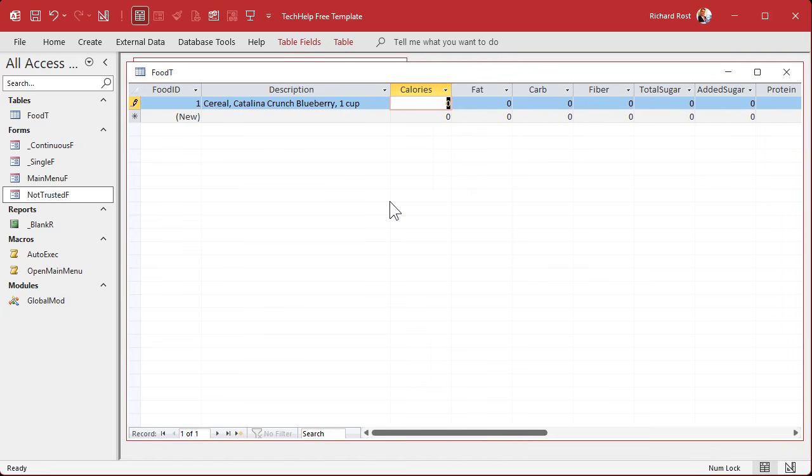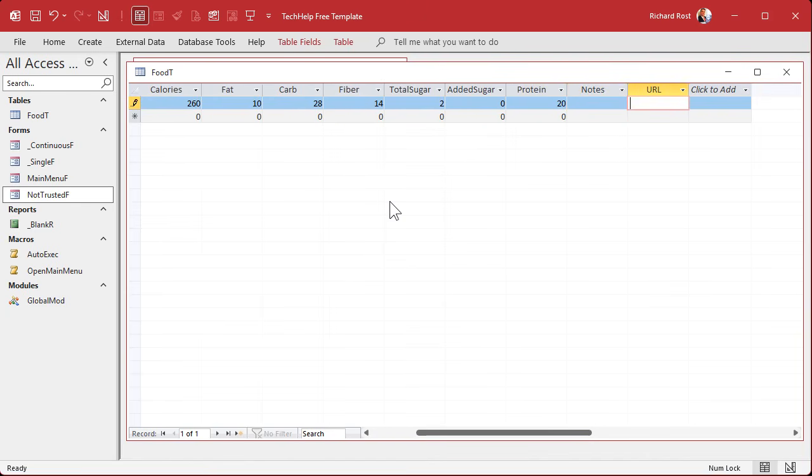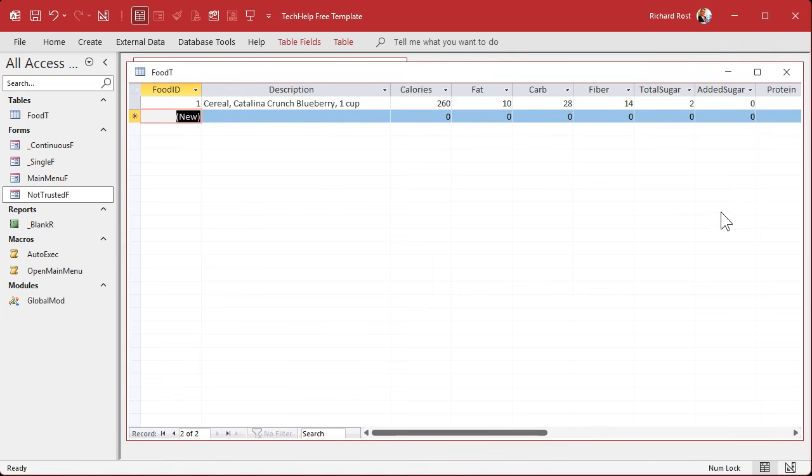So it's going to be 260 calories. Fat was 5, so it's going to be 10. Carbohydrates is going to be 28. Fiber is going to be 14. Total sugars is 2, and added sugars is still 0. Protein is 10, so it's going to be 20. Notes, and then the URL. I'm going to put that Amazon URL that I gave you a minute ago in the notes. There's that, and that's our first product.